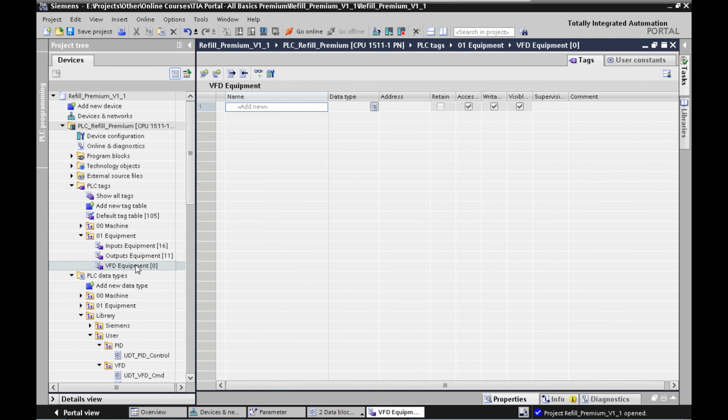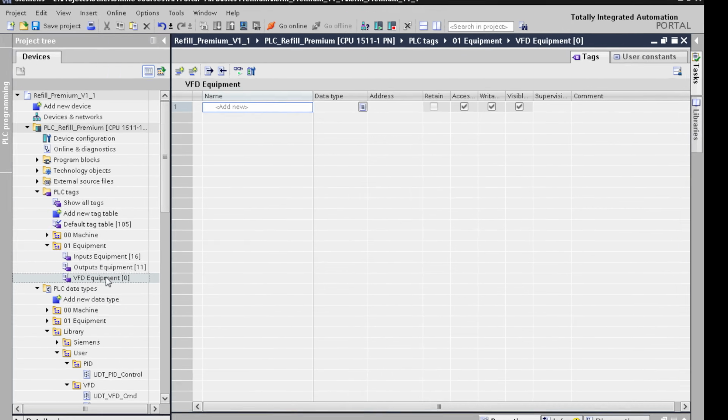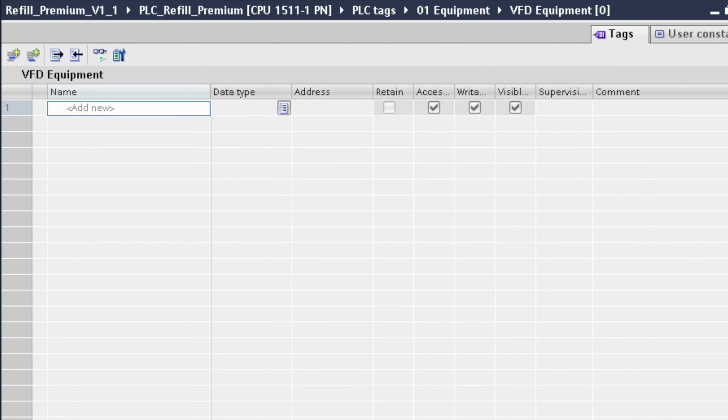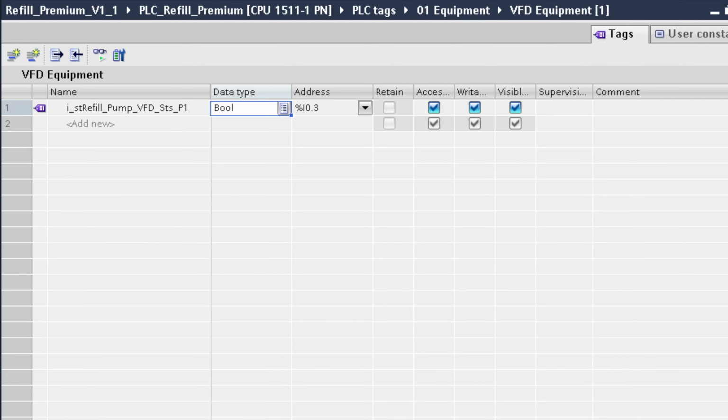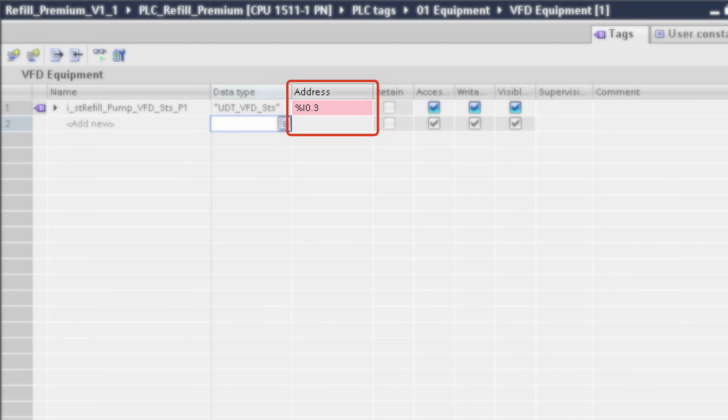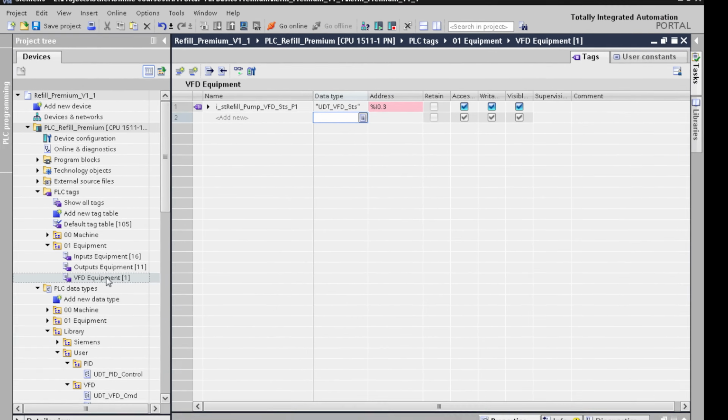Now we open the tag table, and I will first start by adding the inputs and outputs of the first process pump. So for the inputs of the refill pump of process 1, I will use the data type UDT VFD status. The address for this input is the same input range that we declared in the device configuration.